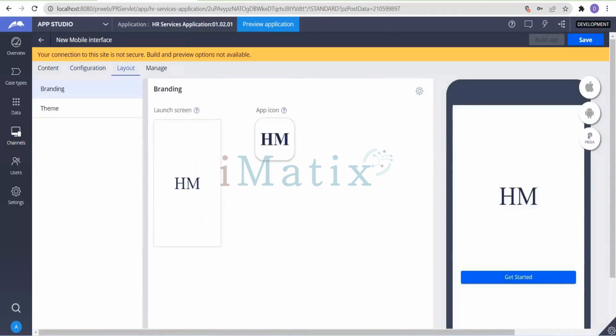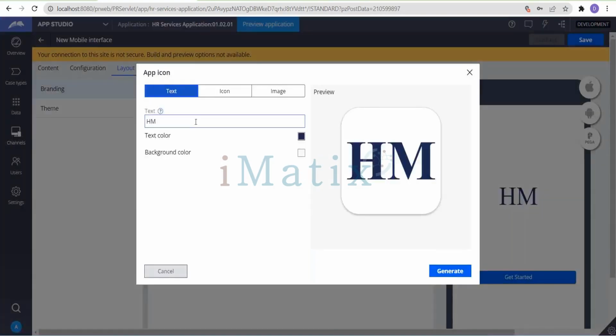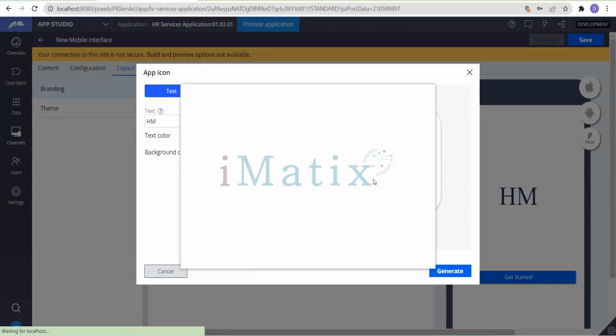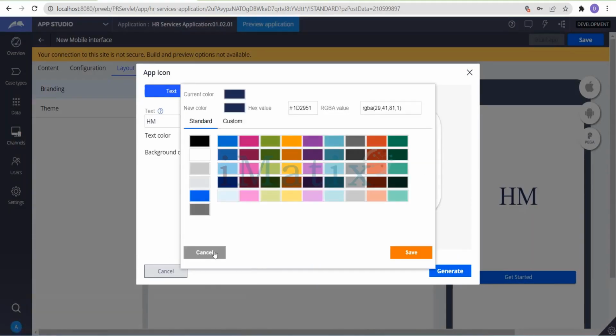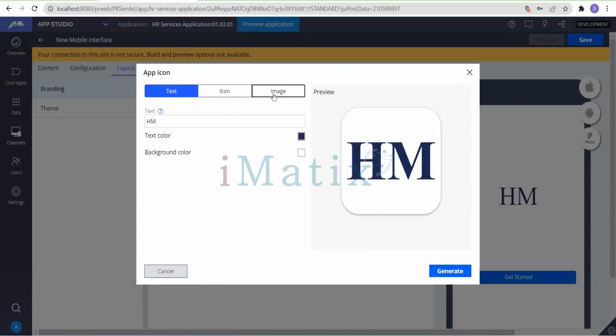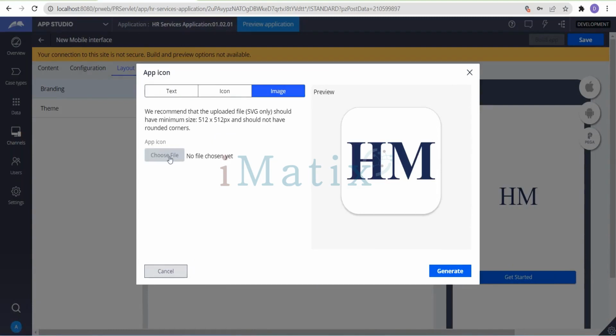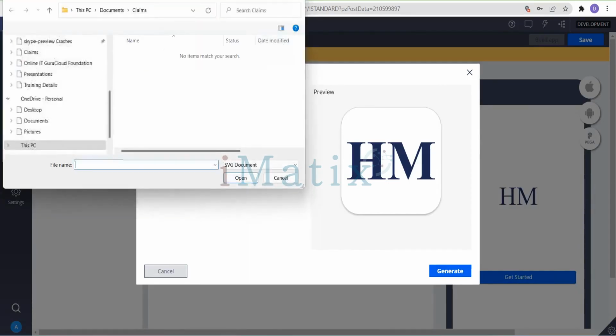Coming to the layout, what is your launch screen? What is your application icon? How would you like to brand or style your application? You can change your icons, you can change your launch screens, you can deal with colors and so on. If not, you can have an entirely different image for yourself. You can upload the images.